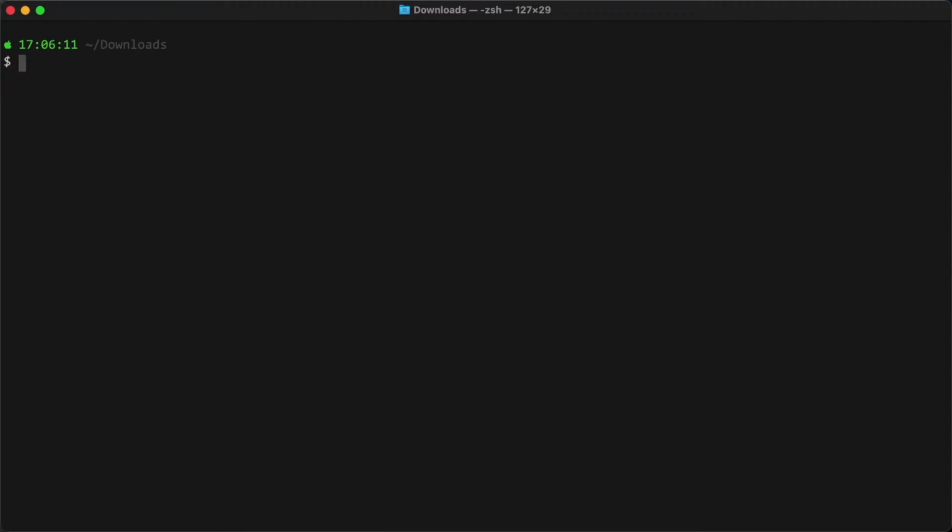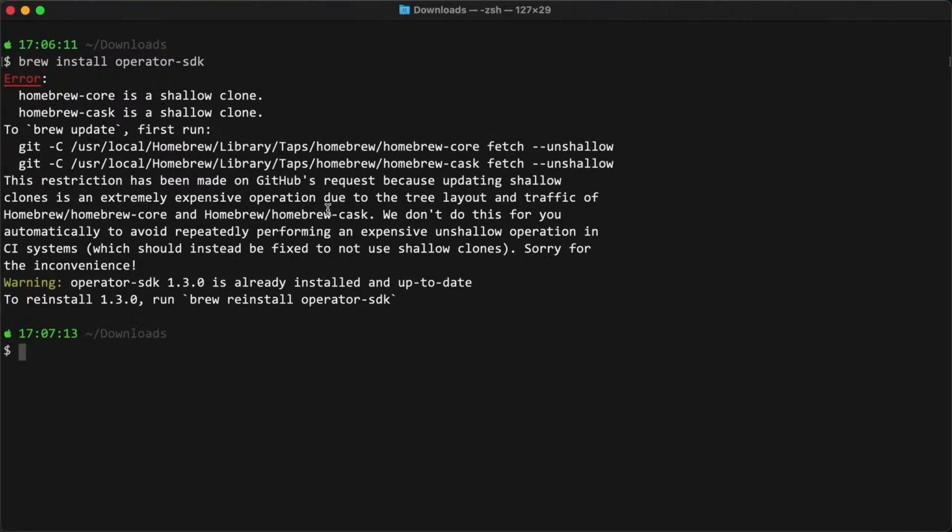As with everything else on my Mac, I use Homebrew to install it. So I'm going to run brew install operator-sdk. I already have it installed, and it looks like I need to update my Homebrew, but it's installed and on the latest version. So I'm all set to go there.